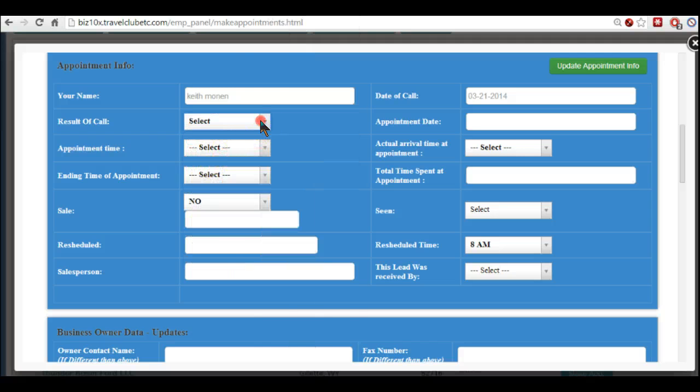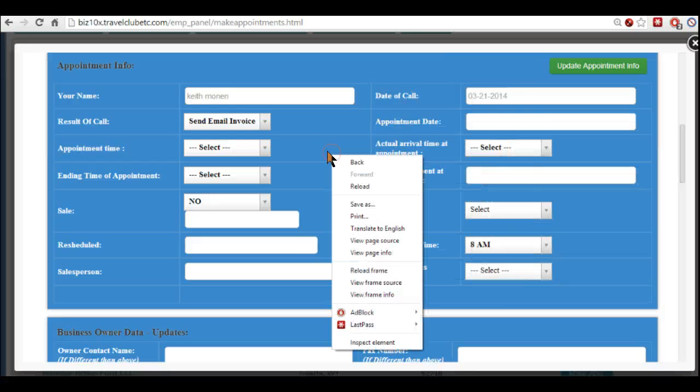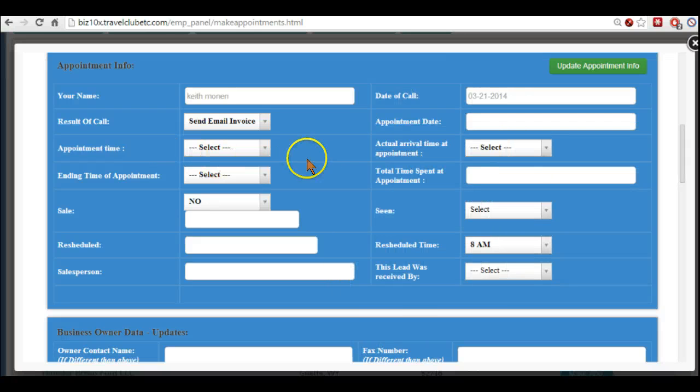So for the result of the call, in the sample I did, I sent an email invoice. The appointment section is for if you have salespeople working for you and you're setting appointments for them, or somebody else is setting appointments for them; then you just click this in and make the appointment. The other boxes down here, appointment time, actual arrival time at appointment, ending time of appointment, total time spent at appointment, these four boxes you can ignore. They're just there in case you're working with a sales team and you want to have that information. If you don't, just ignore these four boxes.